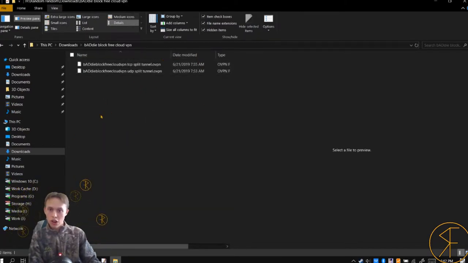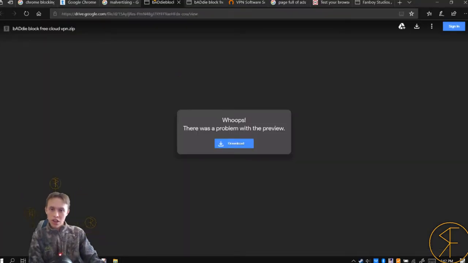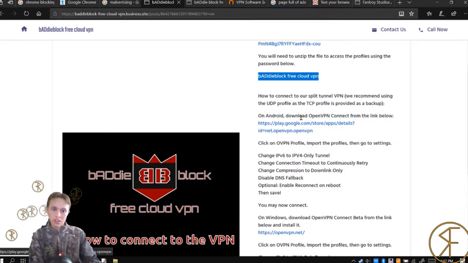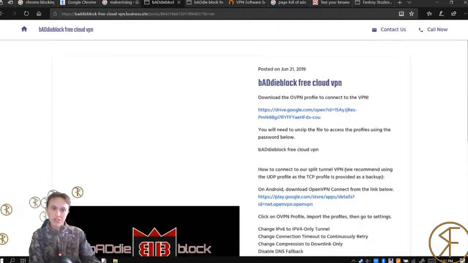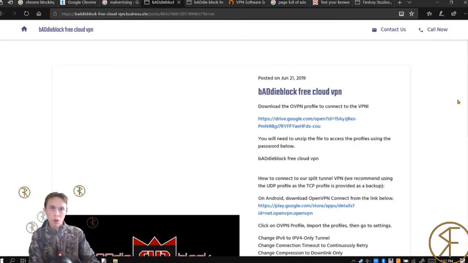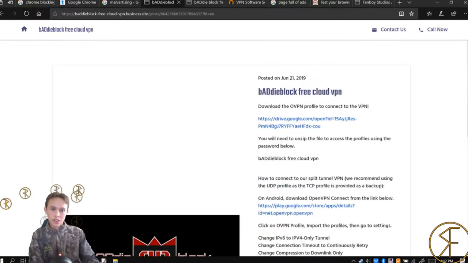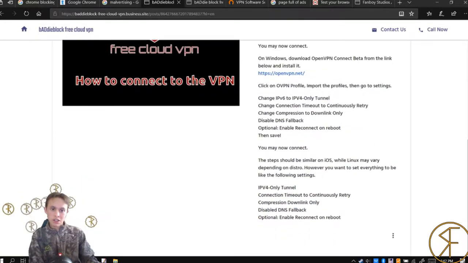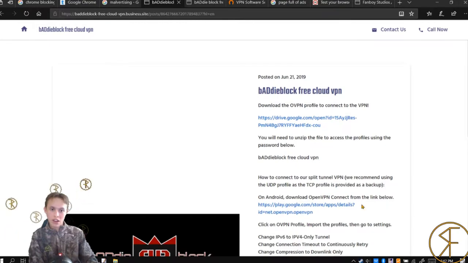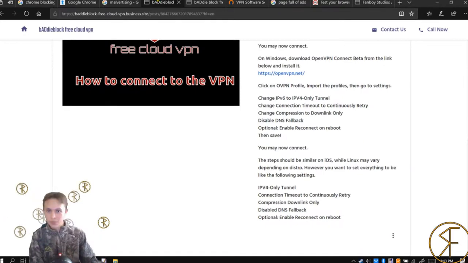There are two profiles in here, one is TCP and one is UDP. You'll see in the site where it says that the TCP is not recommended, it's just provided as a backup. The reason is that some networks do not like the UDP version. So like I went to Walmart like the other week and it doesn't like the UDP version. The internet doesn't connect with that. So I gotta use the TCP version, and then the TCP version does work. So there you go. That is that.